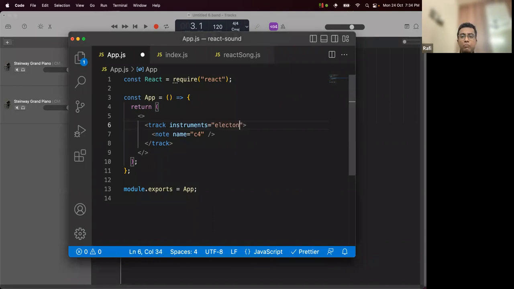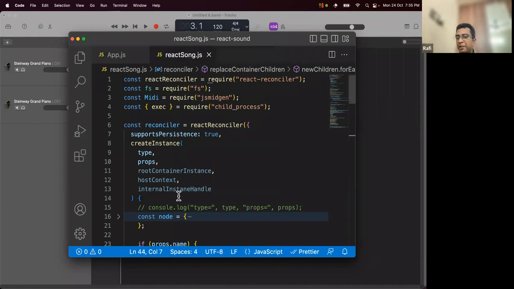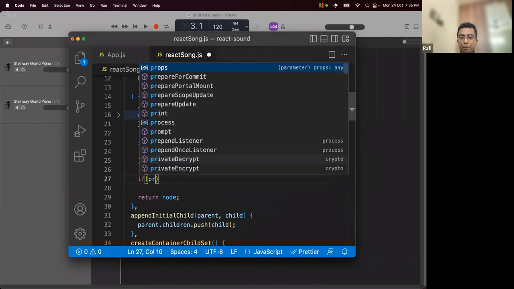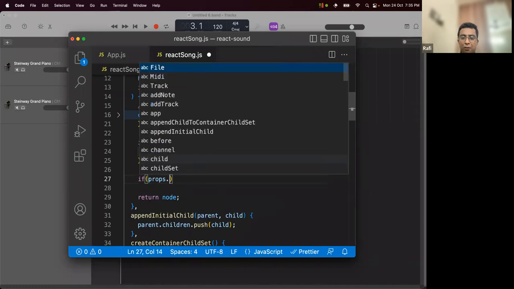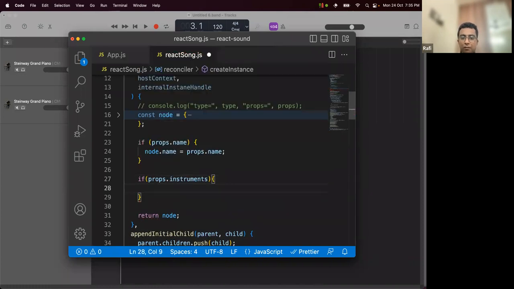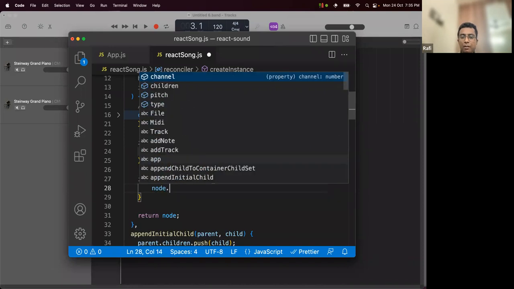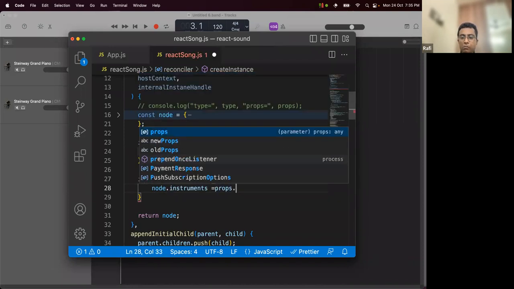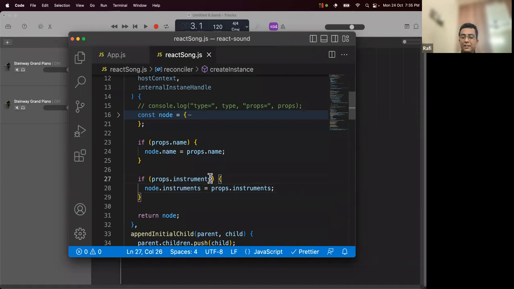Electronic guitar. Hope I spelled it correctly. Just type guitar. So now I need to allow this particular prompt to be present. So if name, instrument is there, I can actually say that if this is there, just add this particular instrument, right?